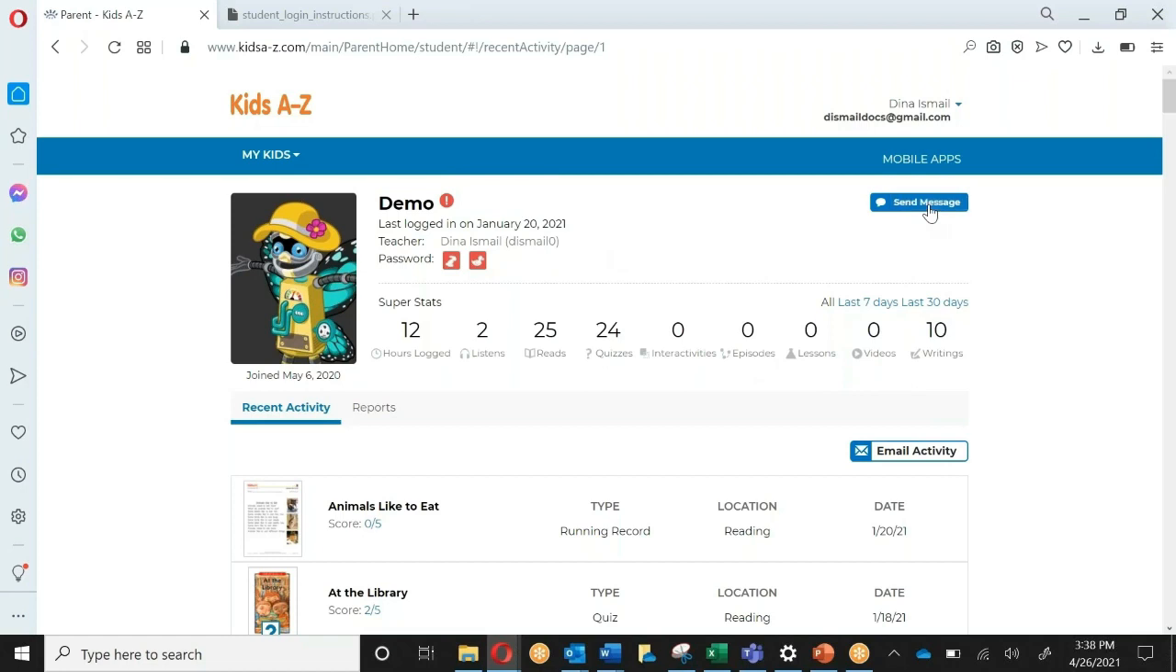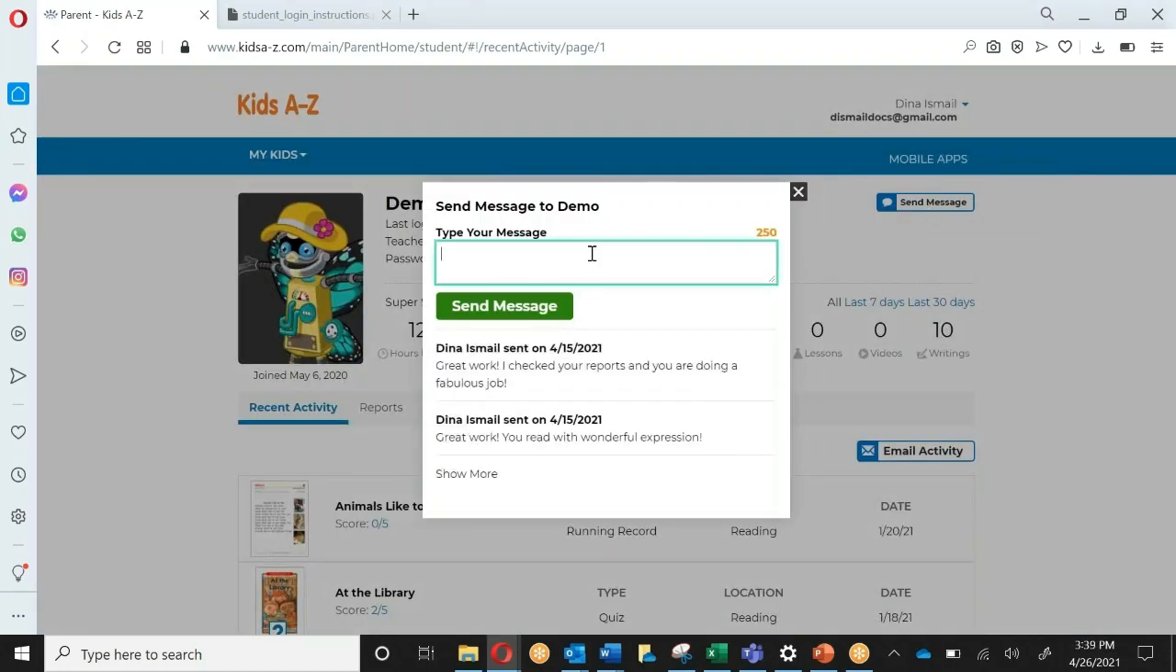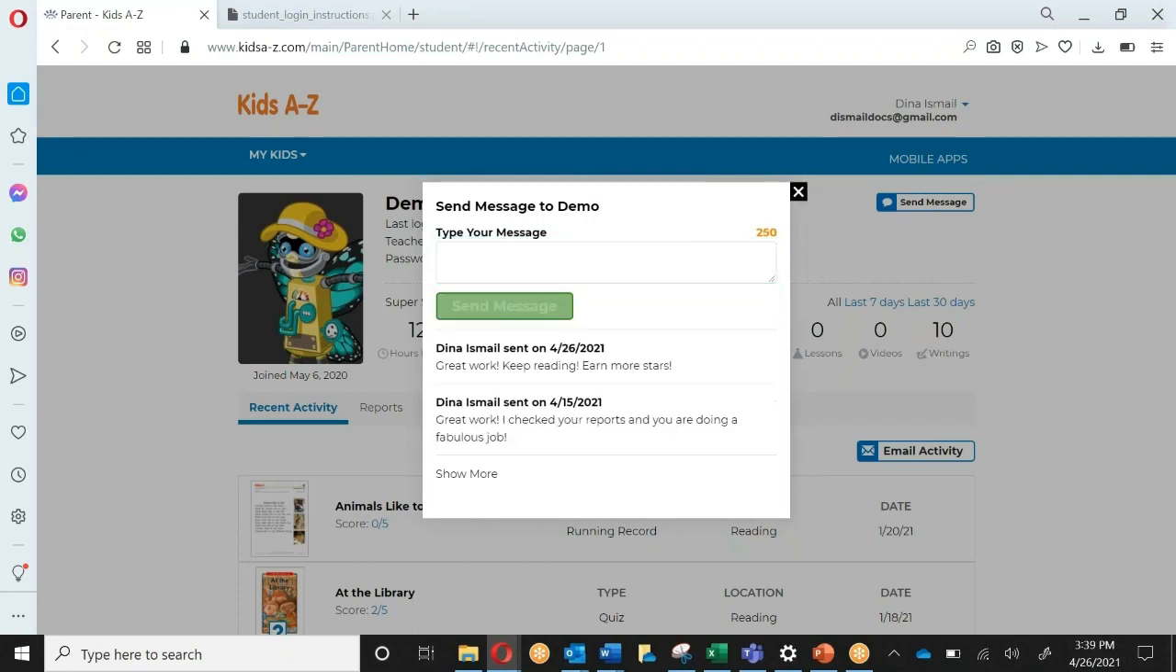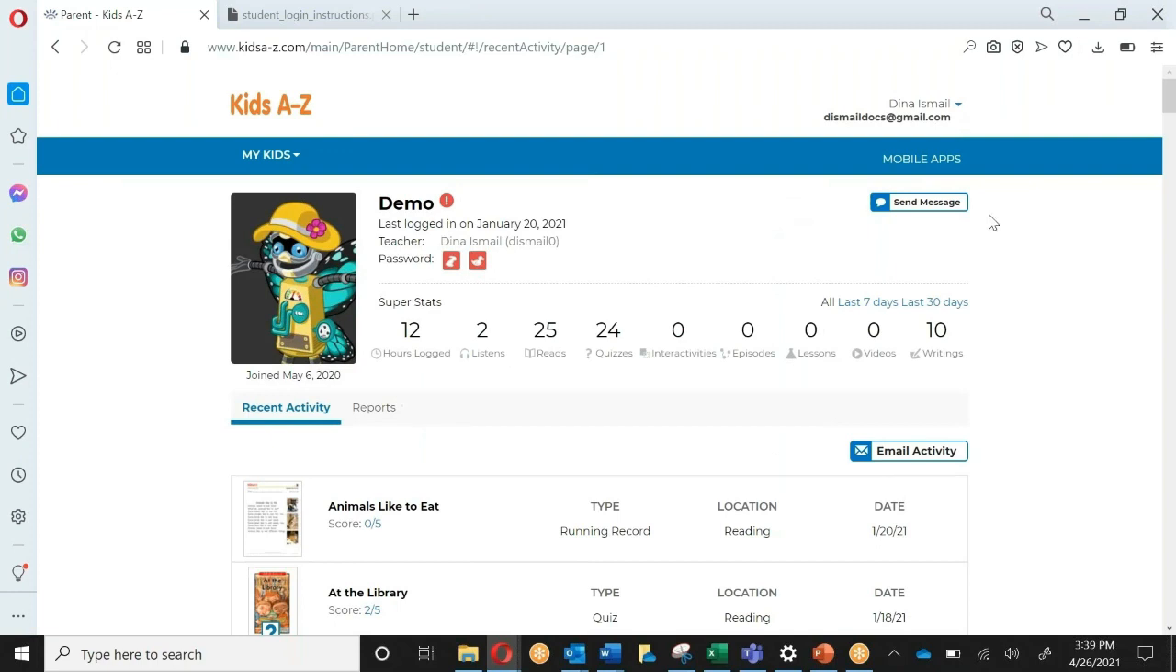And here's where you can send your child messages. So you can send them text messages and encourage them and say, great work, motivate them to keep reading, earn more stars, right? So we can give them these nice little motivating messages to incentivize them to continue to read. So that message has now gone to my child's account.